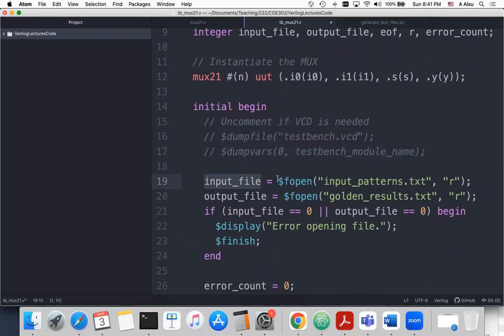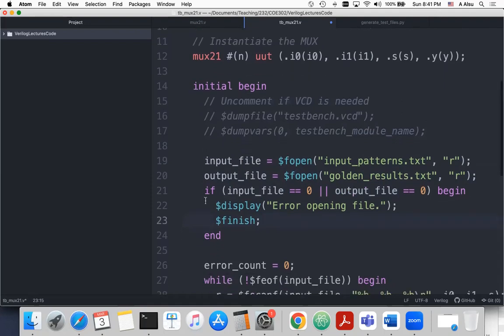So we first open the input patterns for reading, and also open the golden results for reading, and these are the two file descriptors here, input file and output file. Now, if any one of them is 0, it means that the opening operation was unsuccessful. Then I display an error and finish. That's it.